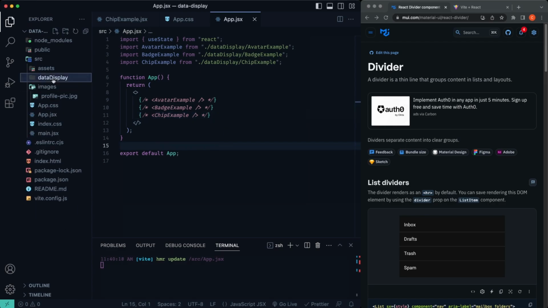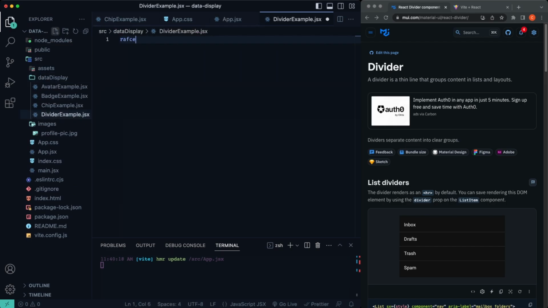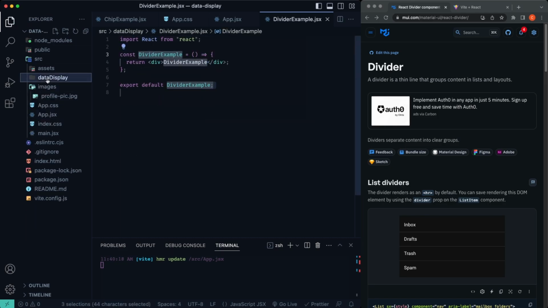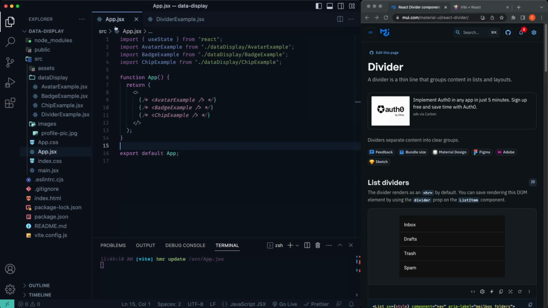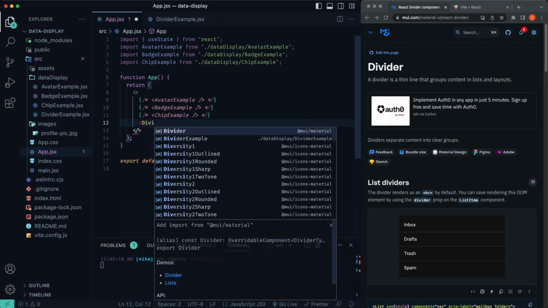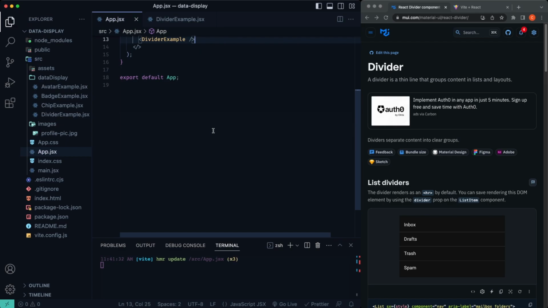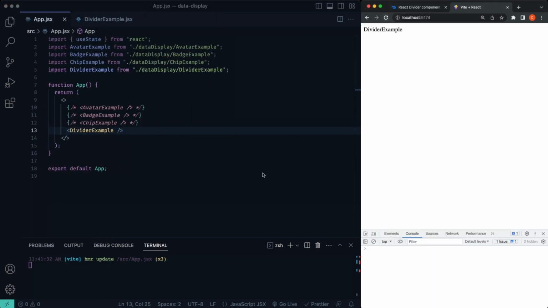So I'm going to go ahead and create a new file here. I'm just going to call it divider example.jsx. REFC is going to generate the functional component. There it goes. And we close this down here. Get rid of this chip, and inside our app.jsx, of course, we'll just need to import our divider example. Okay, we'll close that off. Whoops, there we go. Close that off, save it. And if we look at our, go ahead and run your server, npm run dev, you'll see divider example.